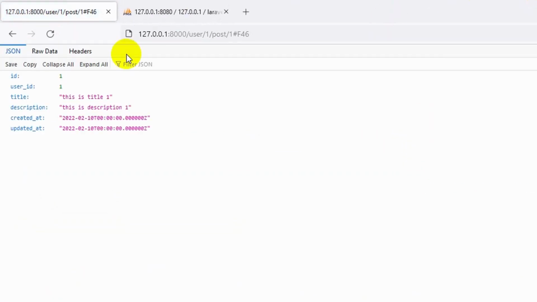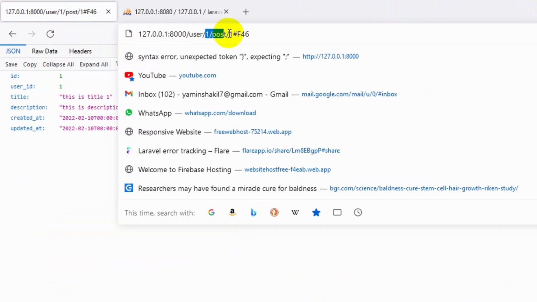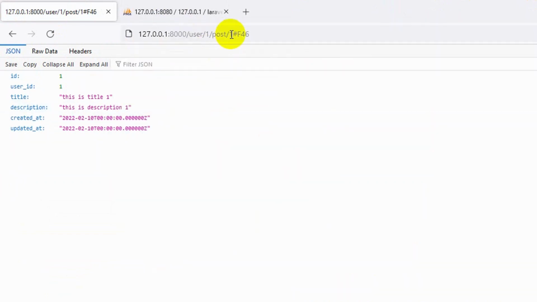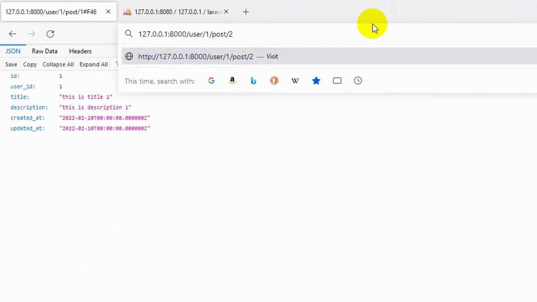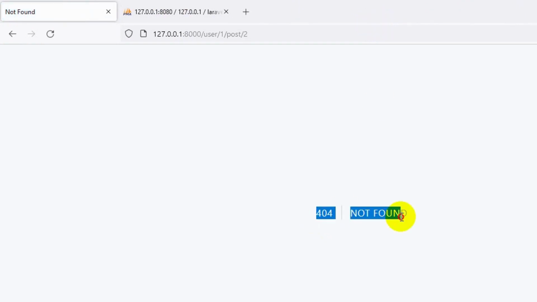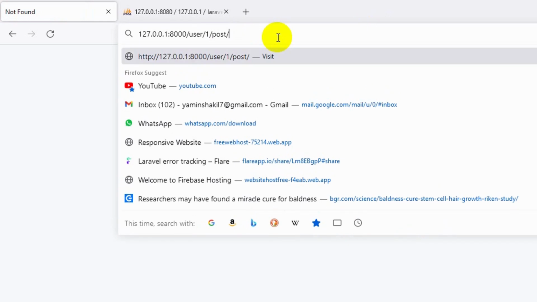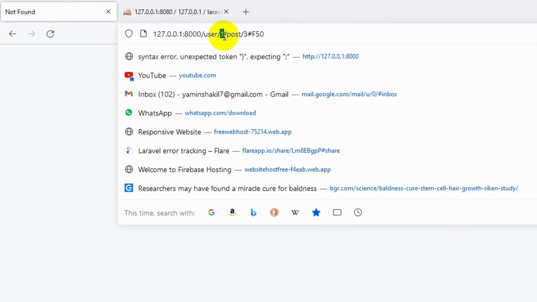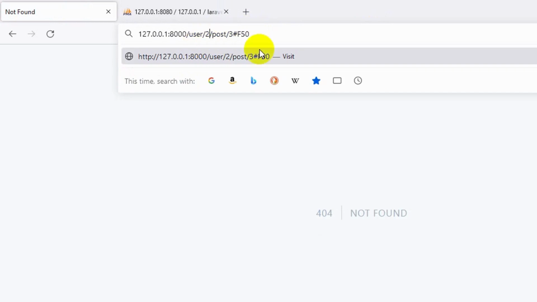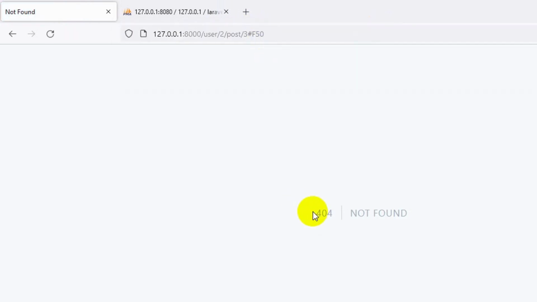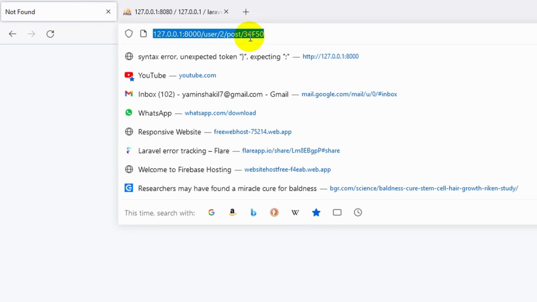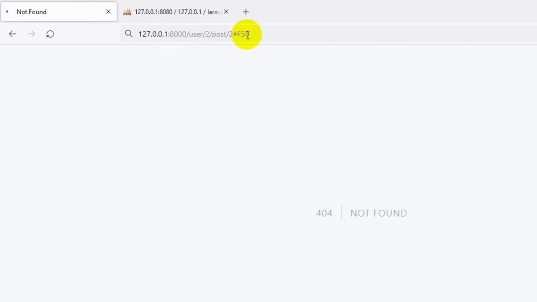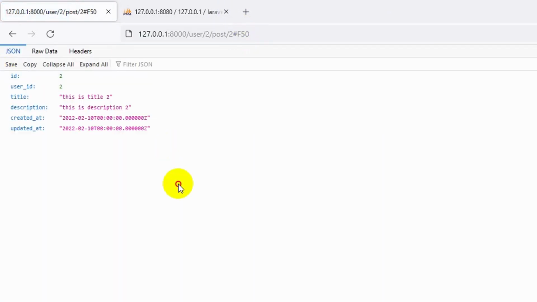Let me refresh, and here you can see for user ID 1 and post 1, it is showing us this. But if we say over here 2 and press enter, you can see 404 not found, and this is the thing we want. And if we say over here 3, we are getting the same result. Let's change the user ID this time. Let's use user ID 2 and post ID 3 and press enter. Okay, now if I say post ID 2 and user ID 2, we are getting this result. Here you can see user ID 2 and post ID 2 as well.